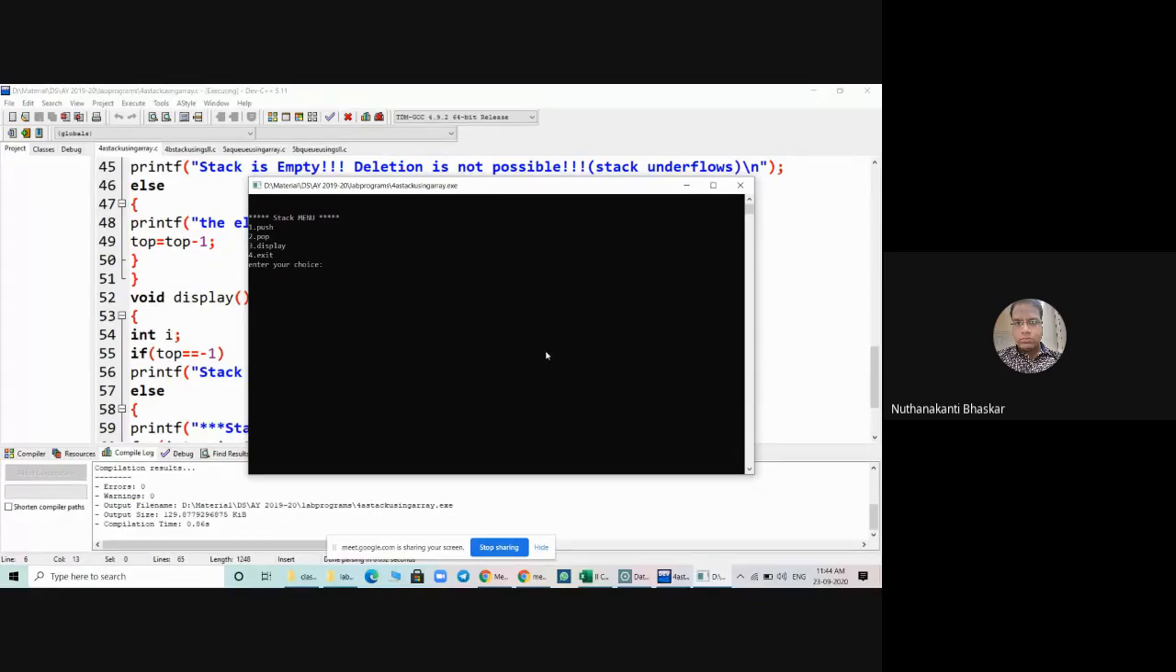Now, for example, I want to display elements. I am choosing three. Initially the stack is empty, that's why top equal to -1 is assigned. Even if I want to pop, it is going to tell that the stack is empty, because initially we have not inserted any element. Yes or no? Yes, sir. Now we have only two options: push and exit. Okay, now go with push.